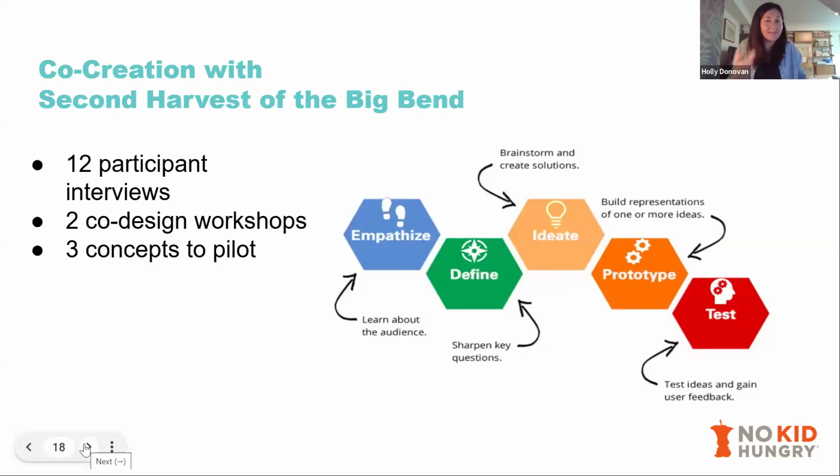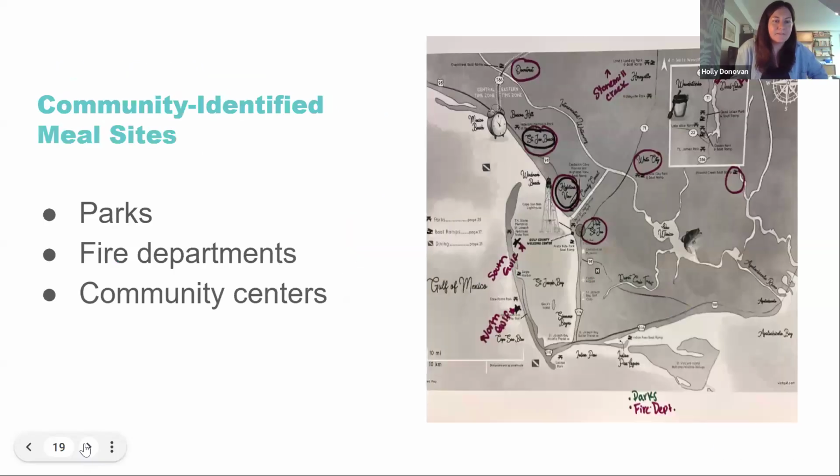Terrific. Thank you. So while an entire human-centered design process is not going to be reasonable for most of us to take on, the improvements that Second Harvest of the Big Bend tested this summer are ones that could actually be infused into many programs regardless of the model. Next slide. So Melissa, could you tell us about the first of the 3 improvements you tested this summer?